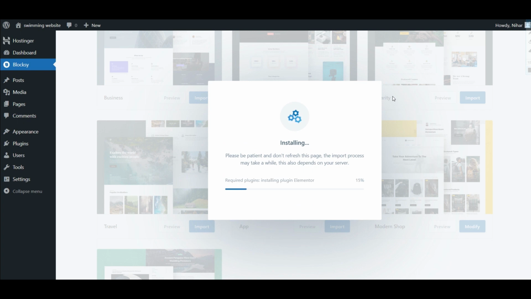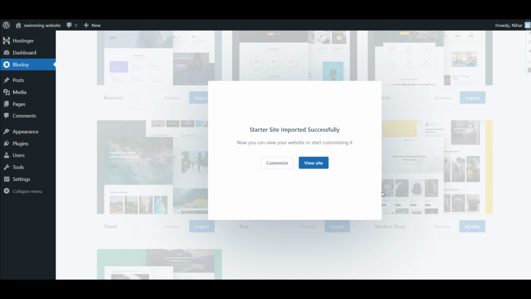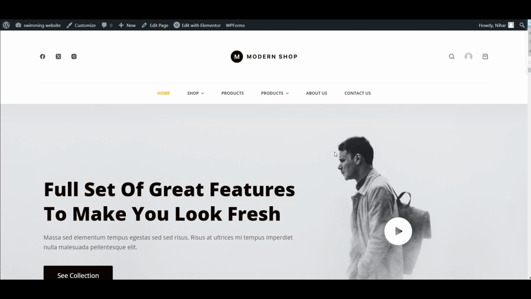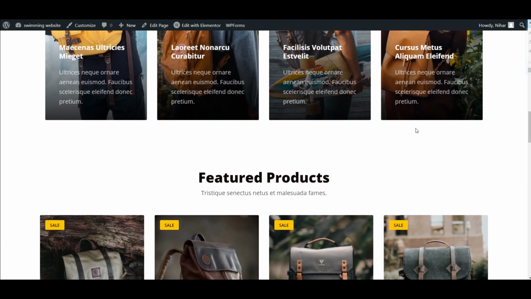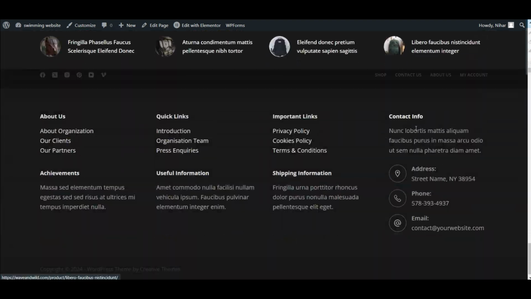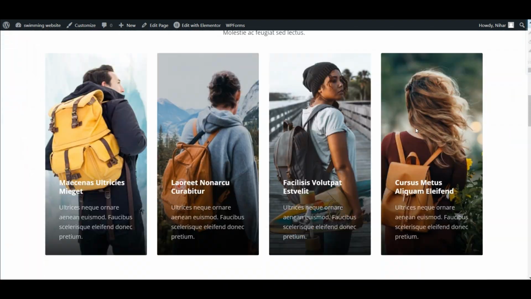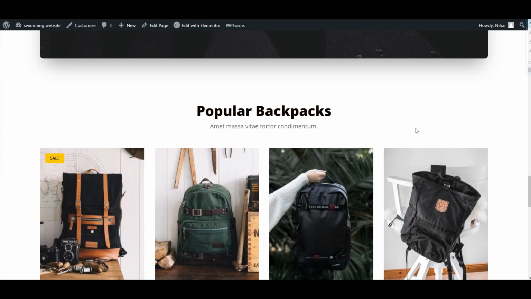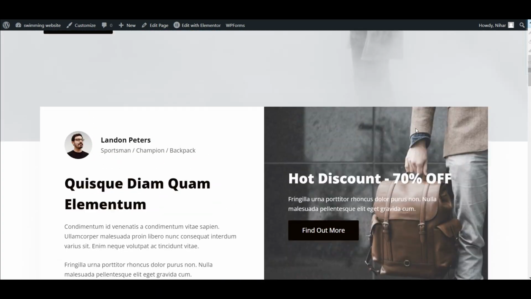We need to wait for this installation. This might take a small amount of time. So as you can see, this template is being successfully imported, and we can now see this template. So we can click on view entire site. Now this entire template has been loaded to the website from scratch, and we can see the entire website taking a new look over here. And yeah, the entire thing has been imported as it is.